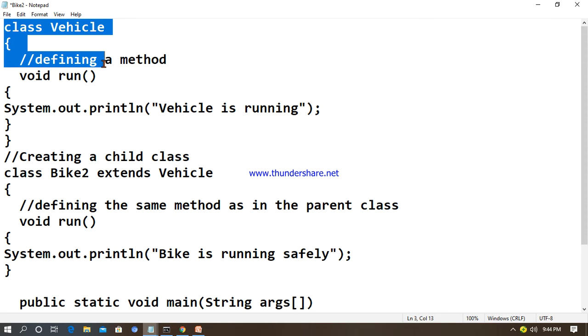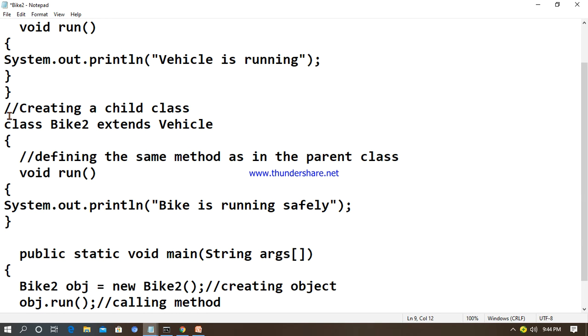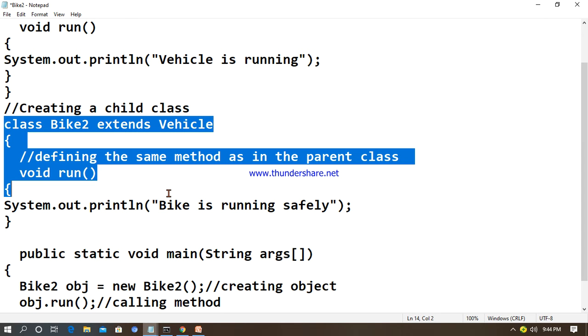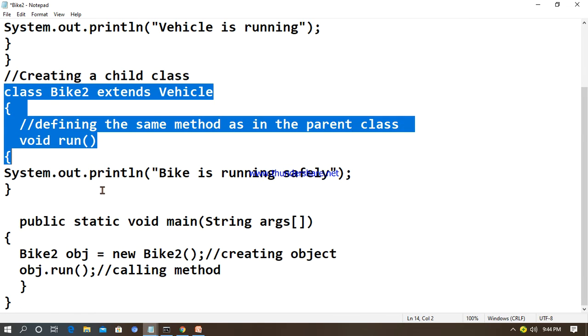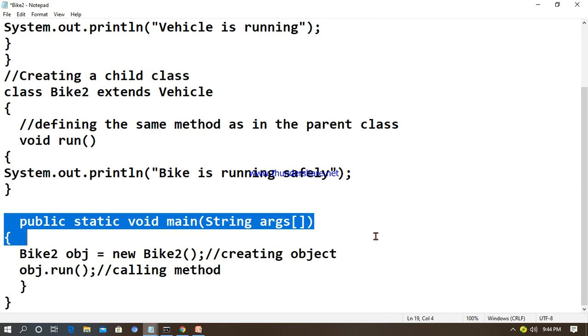So here, first I am defining a method, void run. Now I am going to create a child class, class Bike2 extends Vehicle, with the help of the keyword extends. Then void run, and I am going to give System.out.println of "bike is running safely", that message I have to print. At last I am completing the overriding method.